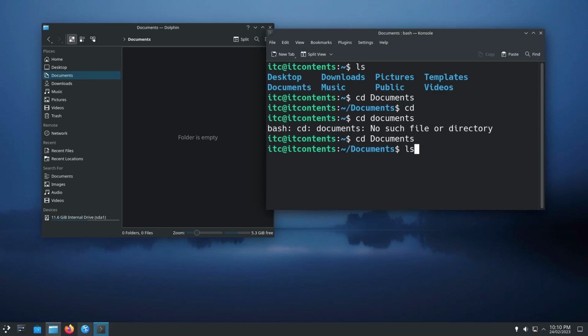So if we do ls to list out directory content, if I press enter, as you can see, nothing has come up because this directory is empty. Okay, so this is empty. So we are going to jump in how you can create a file. I'll show you from the graphical user interface and from the terminal itself.